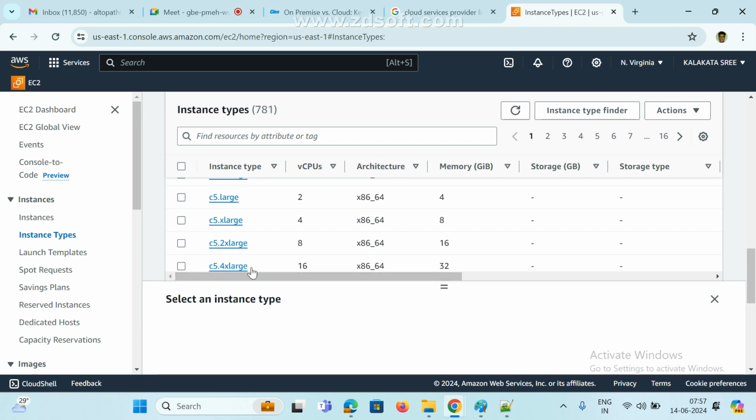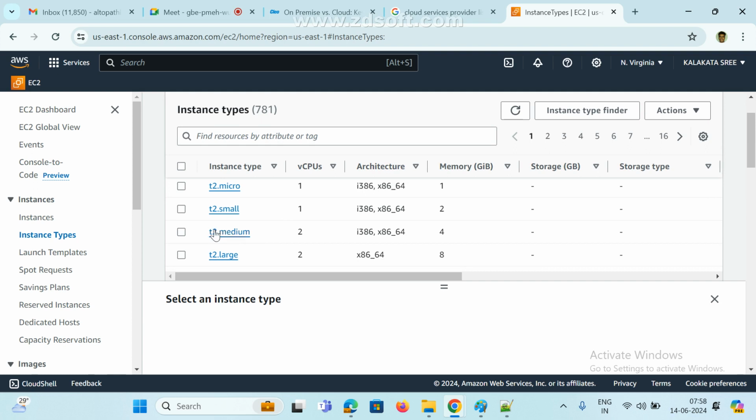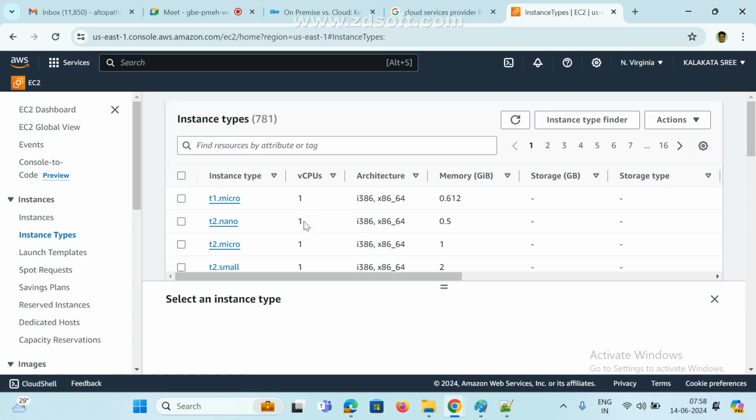But in real time we are using only this range, 16 CPUs, and whatever the RAM and architecture is. We are selecting this range in real time. But for practice purpose, 900% we are using this range only: T2 small, T2 medium, T2 large, 2 CPUs, 8 GB. We are mostly using small only.